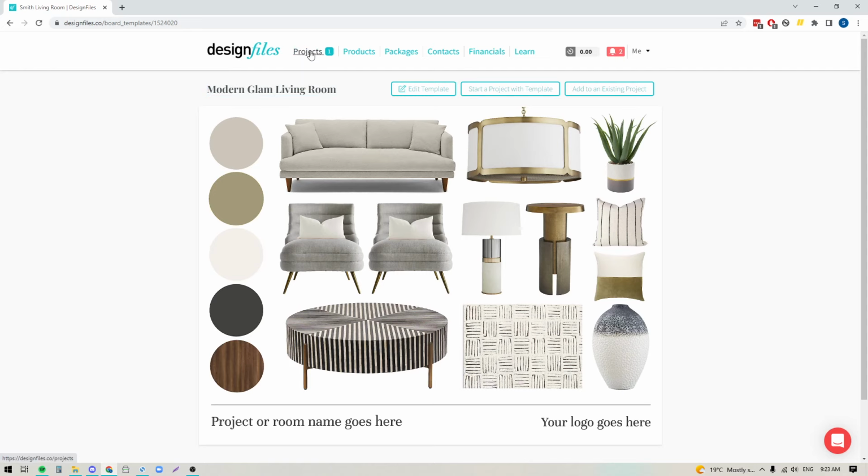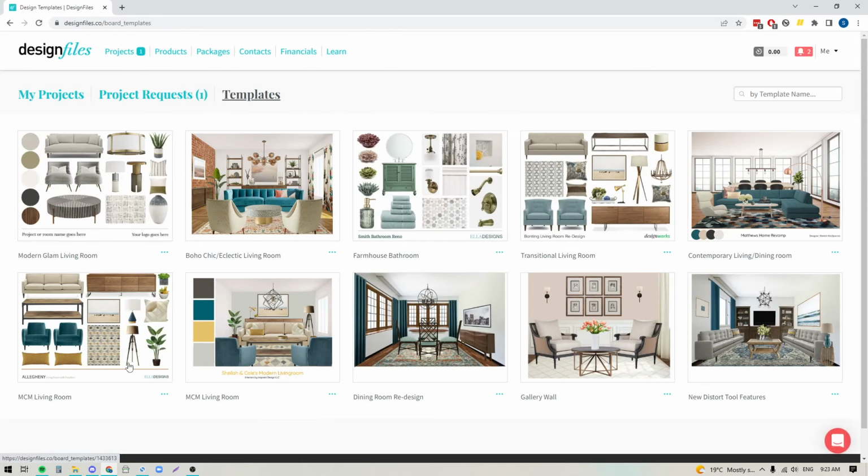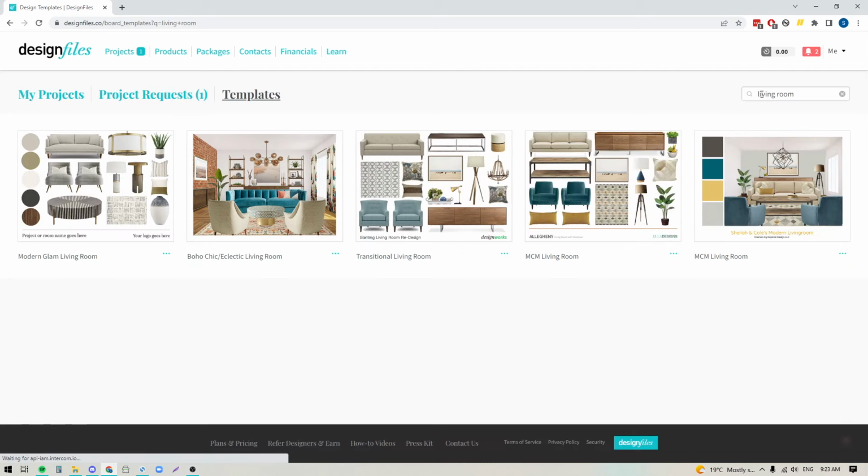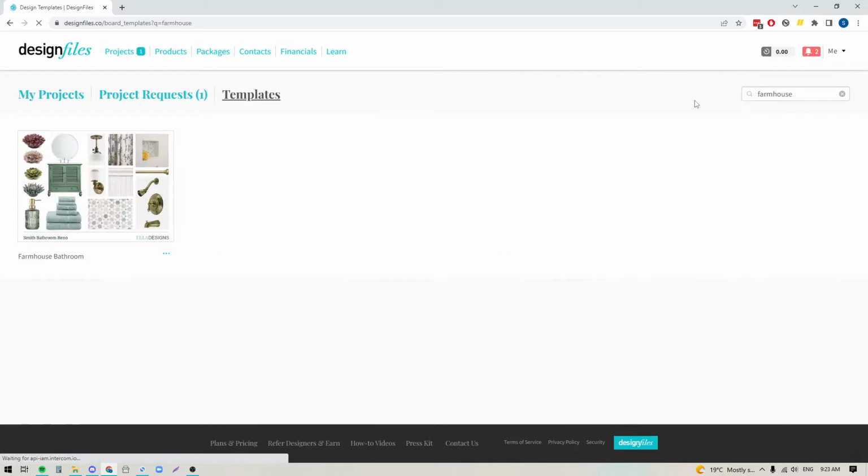So once I've done that, I can come back to my templates on a whole. And the nice thing about having that naming convention is that now I can just pull up specific boards, or specific styles or specific rooms. So let's say I'm working on a living room project. Okay, so we're just going to go ahead and we're going to put living room into the search field here, and it's going to filter down to all my living room designs. I could also go by style. So maybe I'm working on a farmhouse bathroom. I'm going to go ahead and look for farmhouse. And it's going to pull up all the designs I have under farmhouse.